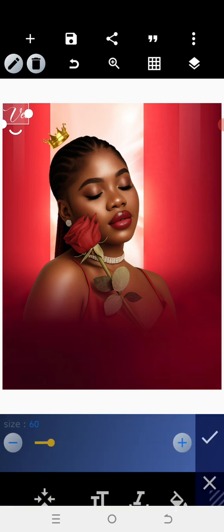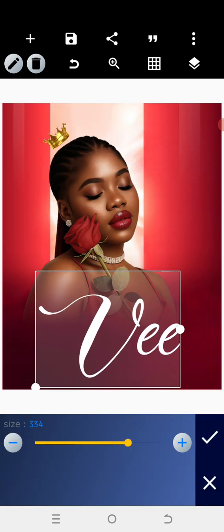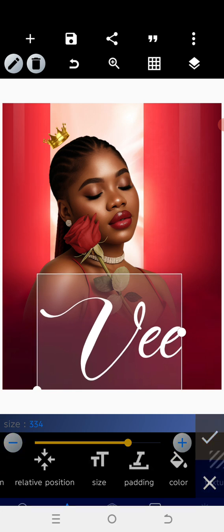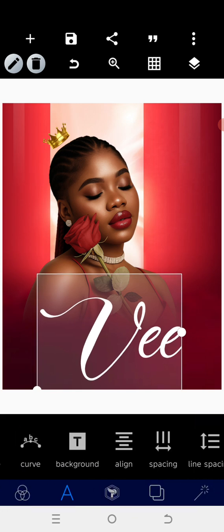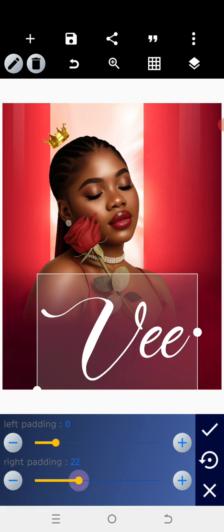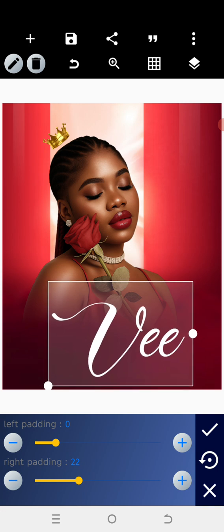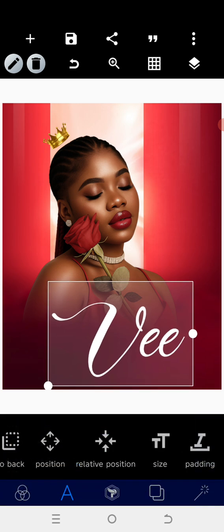So we need to increase the size to suit our text. So take it for instance, if I want to actually paste it, I will use the size of that. Then I want everything to show, so I will go to padding and allow all the text to show. You can reduce the size a bit. So I'll position it here.